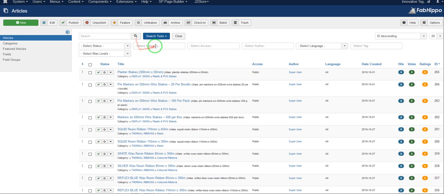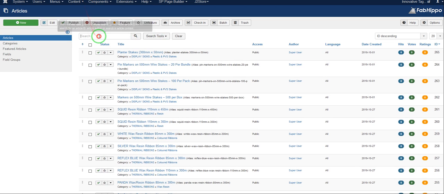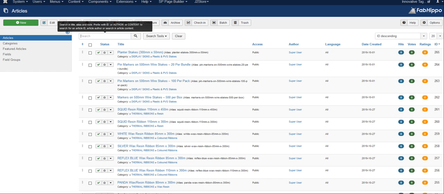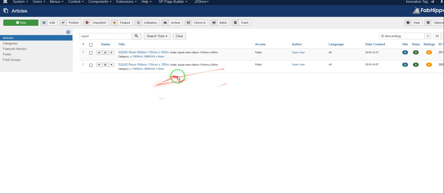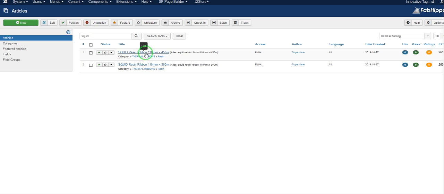and you can use search tools to search through the various categories, or if you know the name of the product, you can just put the name in here. So if we're looking for this squid one here, we can just type in squid, and there we have the different ones. This is 110 by 300.